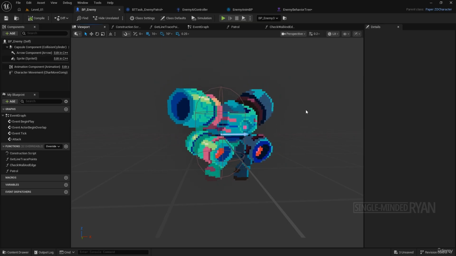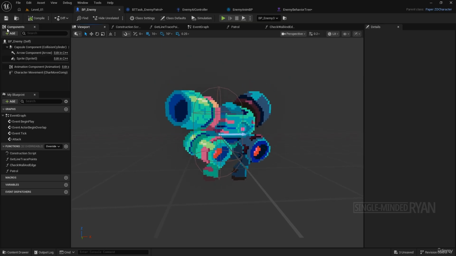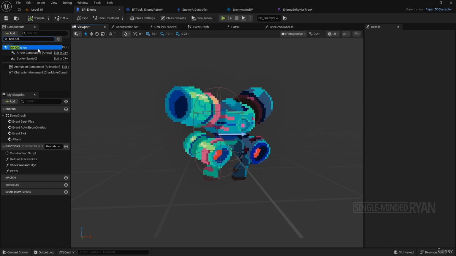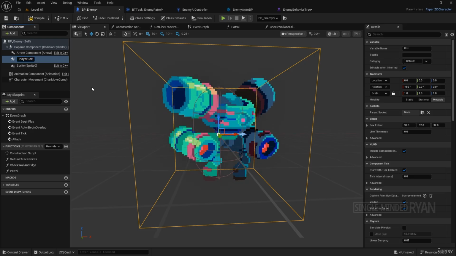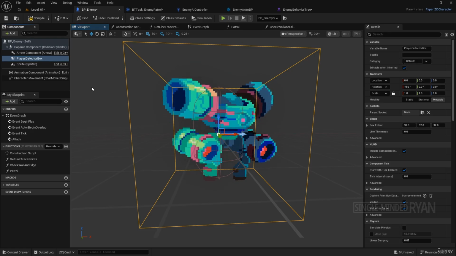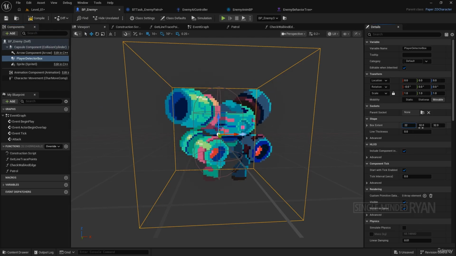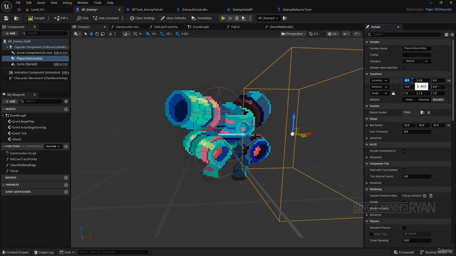Make sure you're in the viewport because we are going to add a box collision as a detector for the player. Hit the Add button, then search for box collision. I'm going to rename it Player Detector Box. When the player enters this box, we want the enemy to attack. I want to narrow the box, so let's reduce the X value of box extent to 22. Then we want to put the box ahead of the enemy. Let's set the X location to 44.